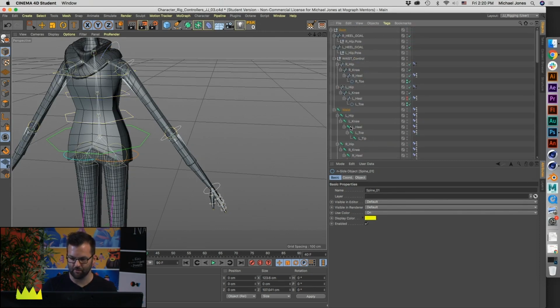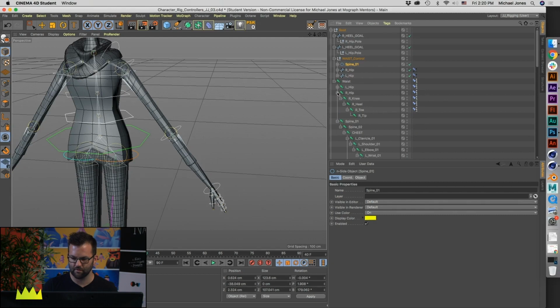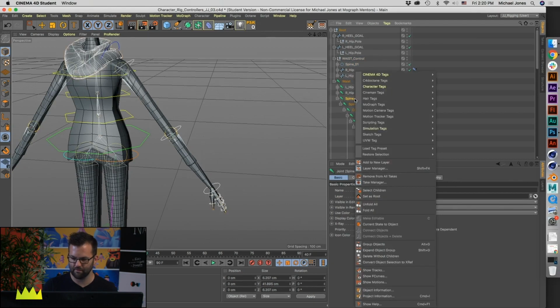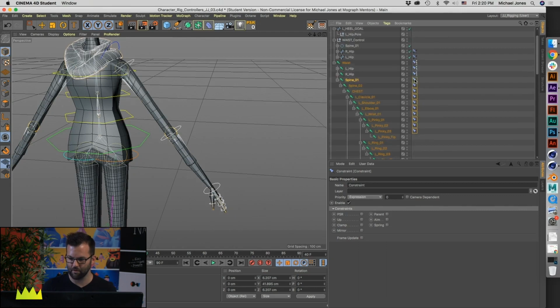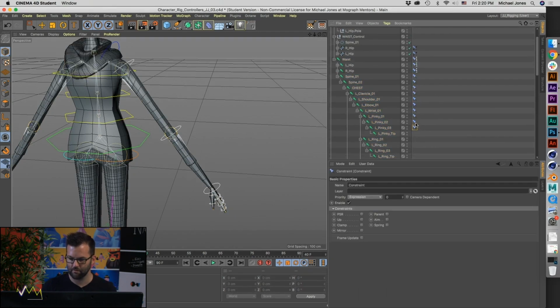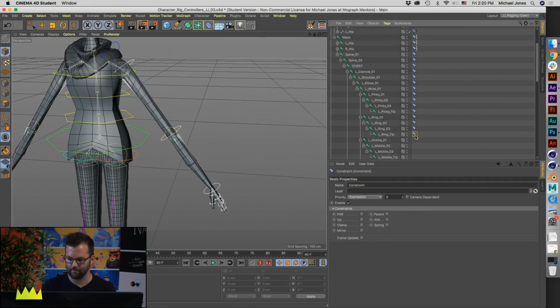Let's make sure that this is outside of and parented to the waist. So we can reduce these hips, and we'll just start with these. Add some constraint tags all the way down the line. Select them all and just click PSR. All right.